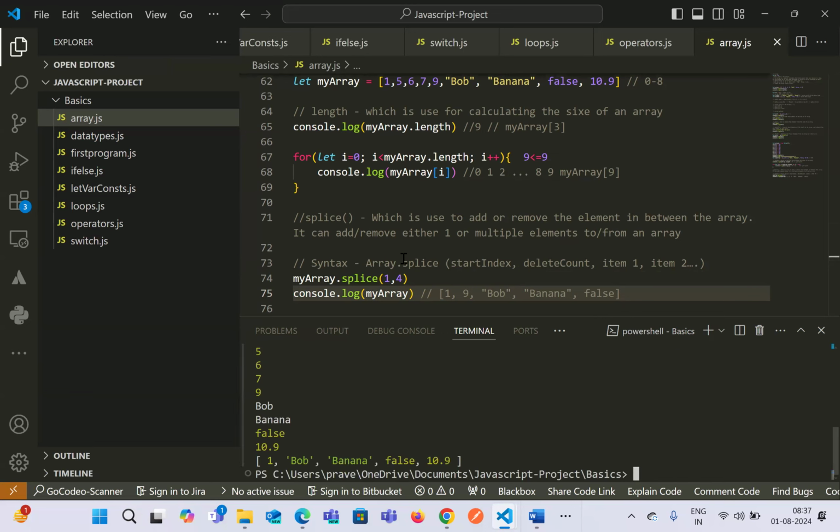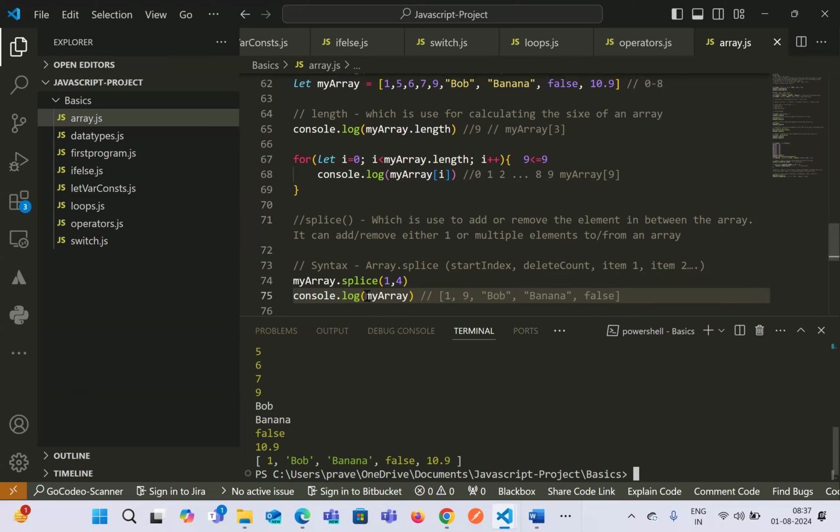So you can see here what it does. We have utilized the splice method. The splice method is used to either add or remove elements. The first value is the starting index from where it will either add or remove elements. So I'm saying from the first index. The second parameter is the delete count, meaning how many elements you want to delete from here.